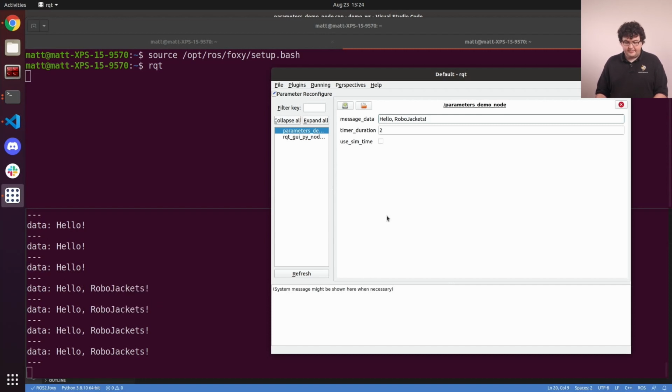Now, one important thing to note here is that we can change our message data parameter at runtime because we are continuously calling the getParameter function. The timer duration parameter won't have any effect if we change it during runtime because our code is only checking it once at startup and not reading that parameter value again. So it's important to decide when you're writing the code for your parameters, is this a parameter that only needs to be considered at startup, or does this parameter need to be responsive to changes that come across at runtime?